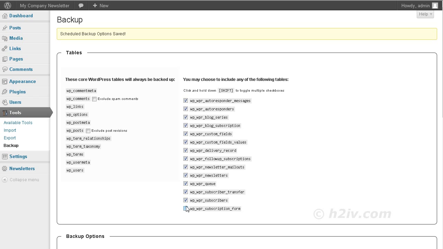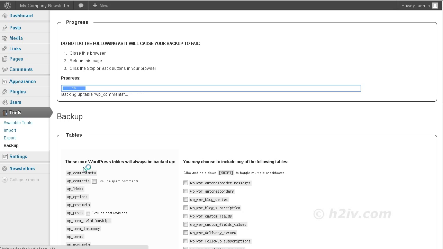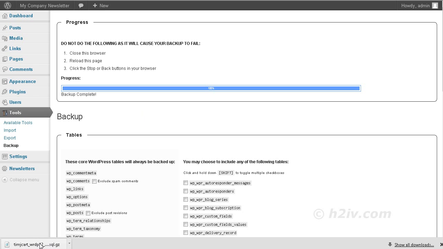Okay, so I'm going to grab all these, and then I'm going to do download to my computer and do a backup now, and that will download to my computer. Okay, so here we go. You see that it's collecting all the tables. You have to wait for it. Don't reload your page. Just let it finish. And as you can see, it has downloaded it here. Okay, now we're going to test what happens if we need to do a restore.